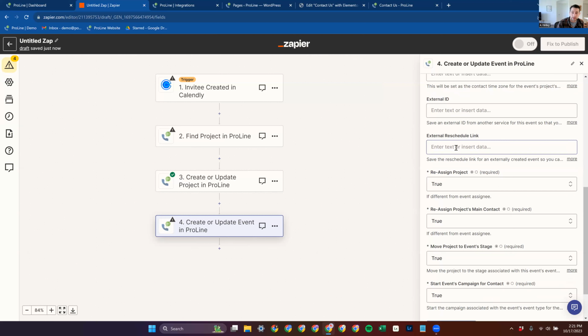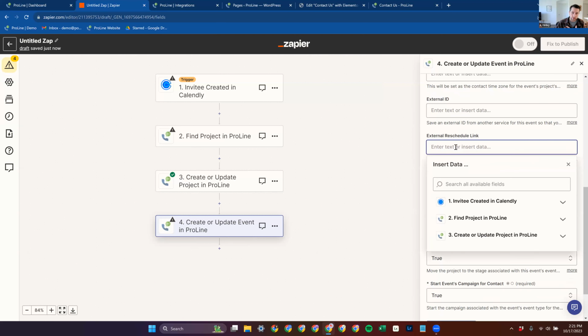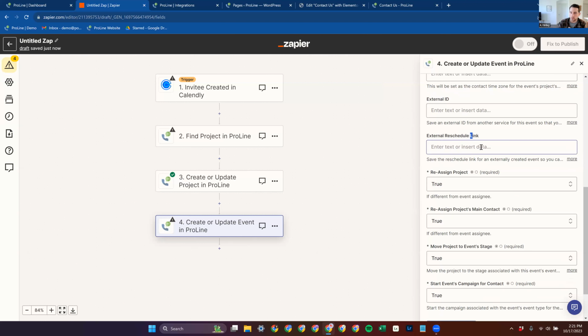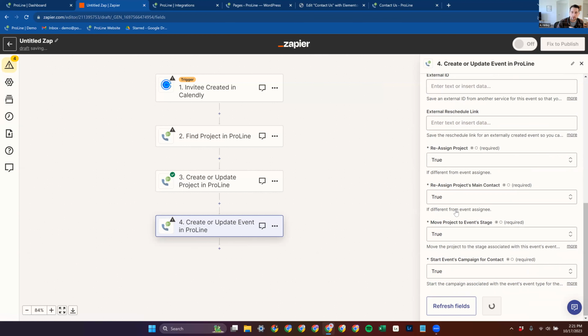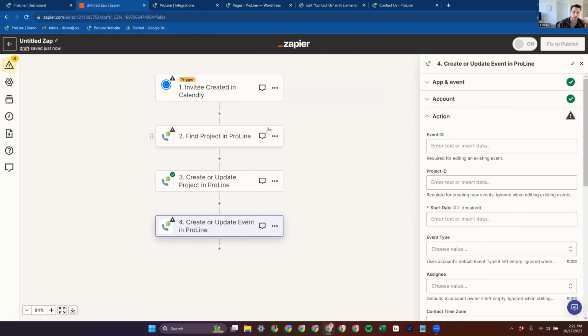And then if you're using Calendly, you can actually add an external reschedule link. So you can put the reschedule link from Calendly into ProLine, and we can use it in automations. So if you want to do any kind of reminders or anything through ProLine, you can add that reschedule link into those messages. And so, yeah, that would be kind of the general gist of how to set that up from Calendly.